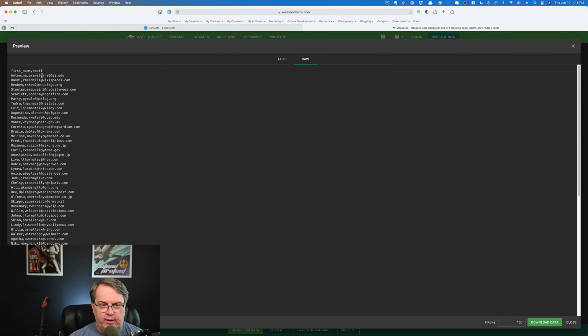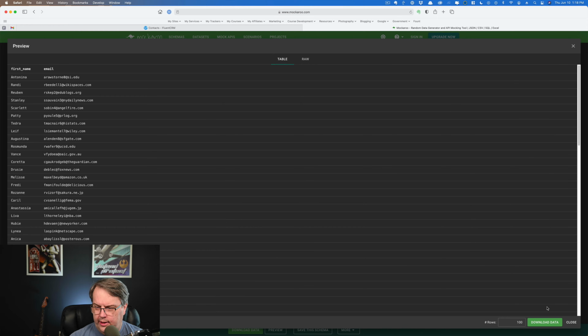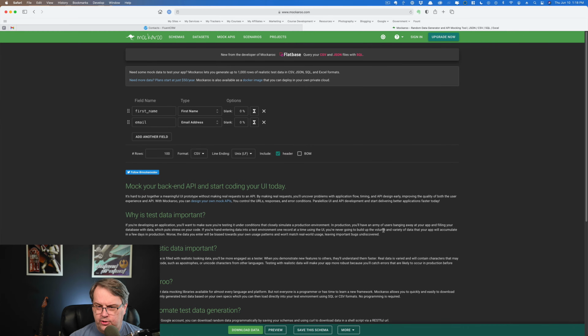If you want to see the raw file, it's right over here. This is what you'd actually import. So we're going to go ahead and click download data. And there it is. It just gives me 100 people I can use. So I'm going to close this, and I'm going to close this tab out.